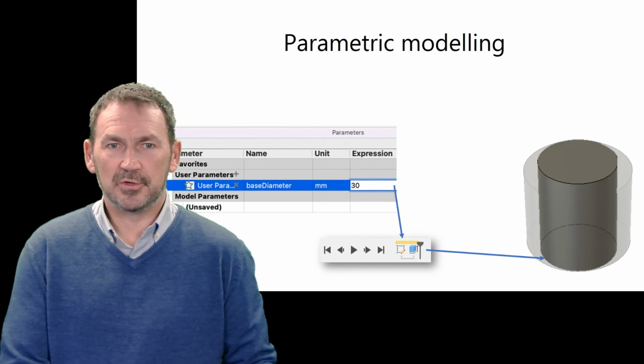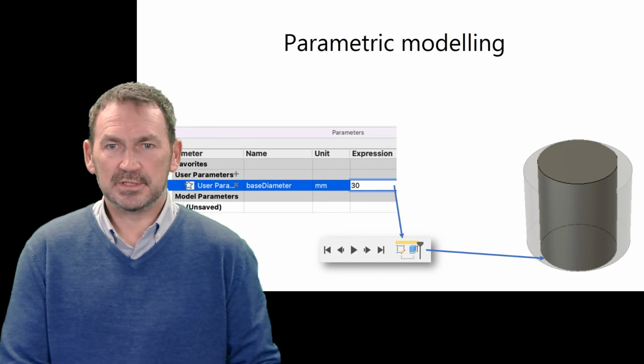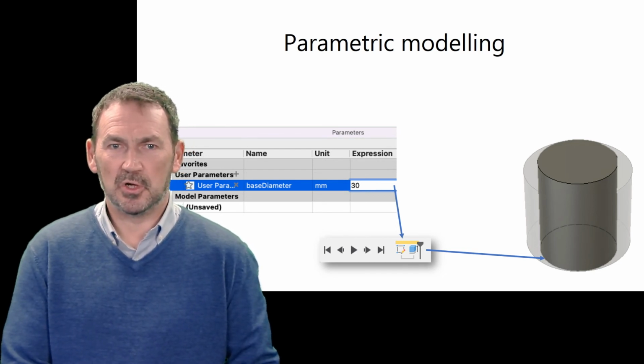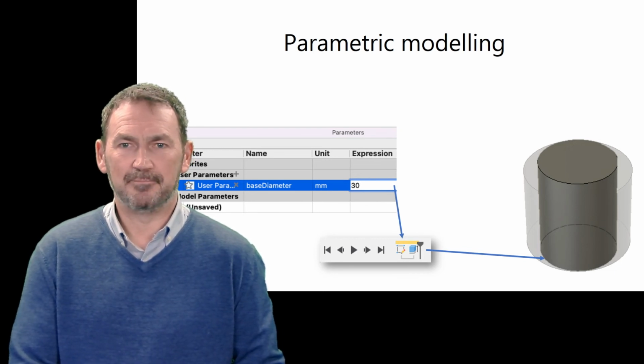The height of the extrude was not given a parameter, but it could be. We can also use simple associative formulas, such as always making the extrude height the same as the diameter, or even half or double it.